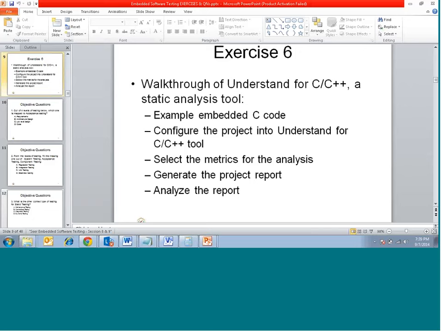Hi all, welcome to the next session of the embedded software testing practical demonstration. Today we will study another tool called Understand for C++. This is used for static analysis purposes.